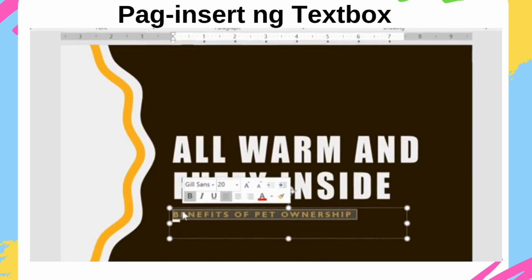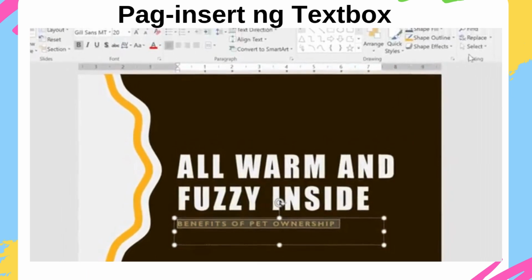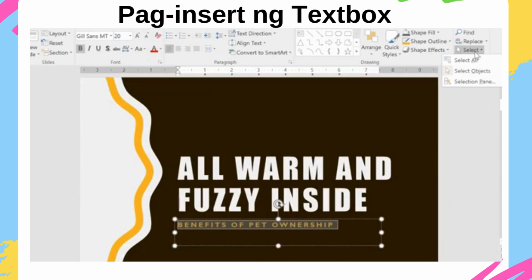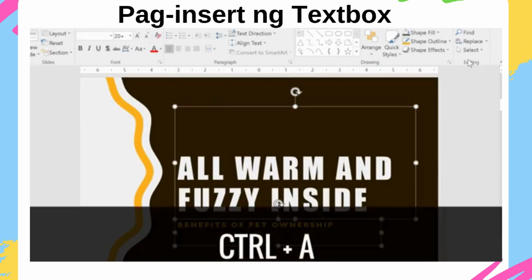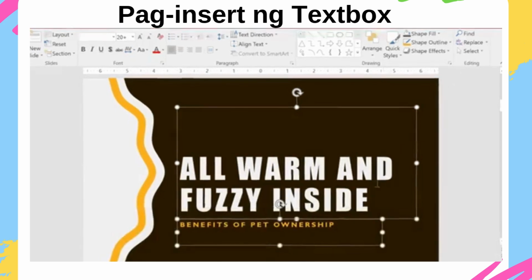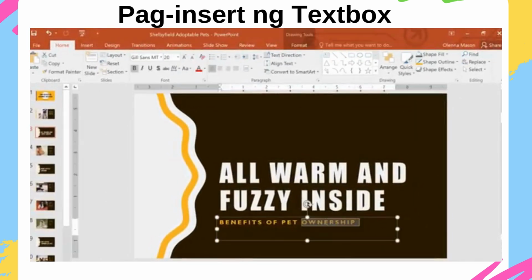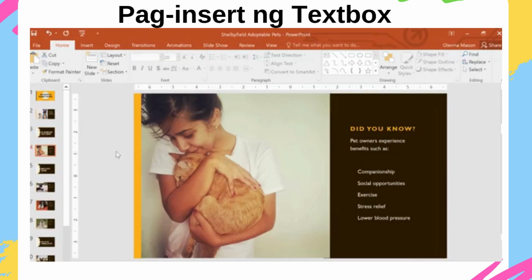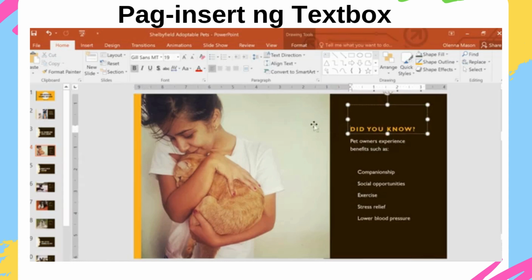To select all of the text on an entire slide, go to the Select command on the Home tab and choose Select All. Pressing the Control key and A key on your keyboard at the same time will also select all the text. Now that we know how to select text, let's try copy and paste. Just click the Copy command on the ribbon, choose where you want the text to go, then click Paste.